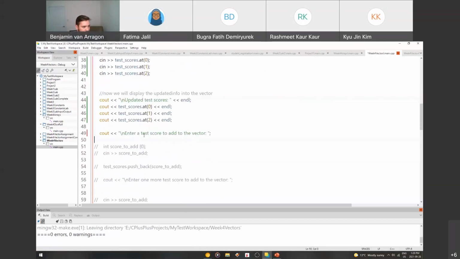Now, coming down a little bit further, entering a test score to add to the vector. So this is where we're going to actually use the push_back method for the first time, where we'll dynamically change the vector size. So uncommenting some of these lines, I'm declaring an int variable here using C++11 list initialization, and I'm setting it to 0. And then what we're going to do is get information from the keyboard and store it in that variable.